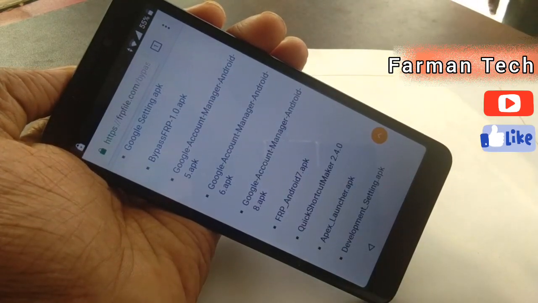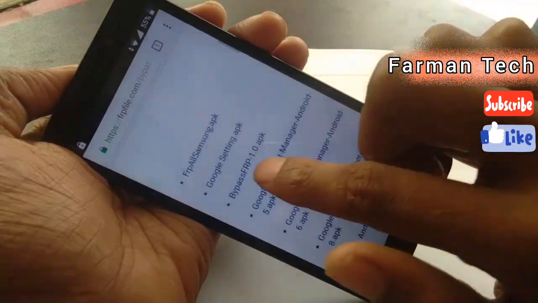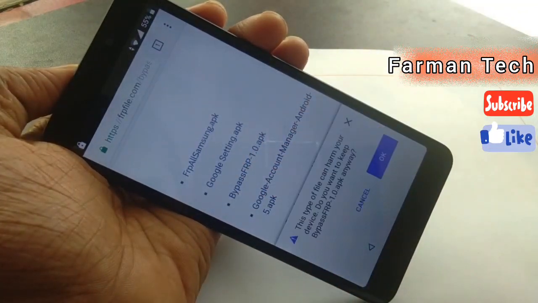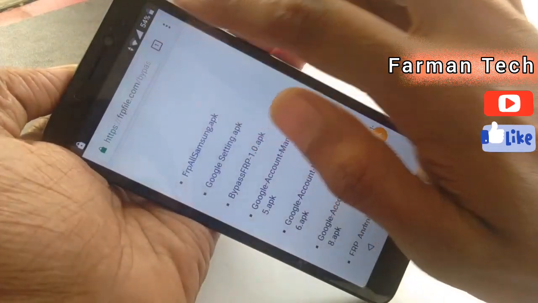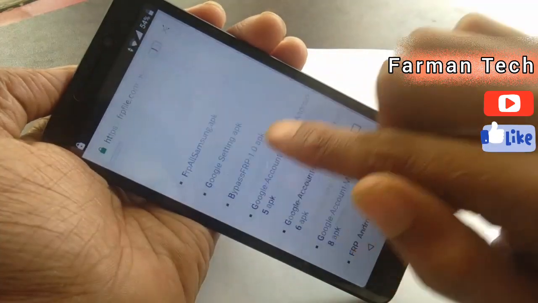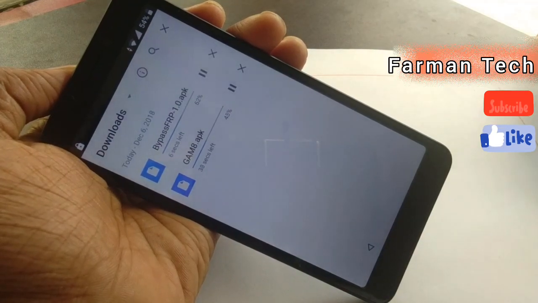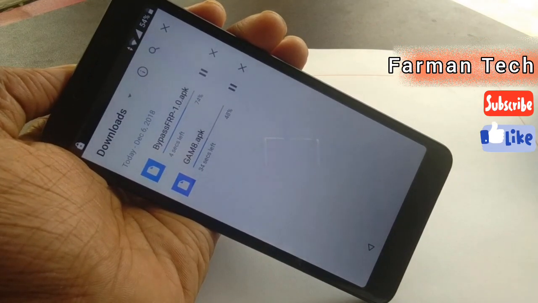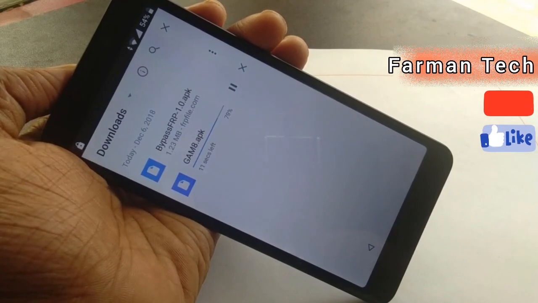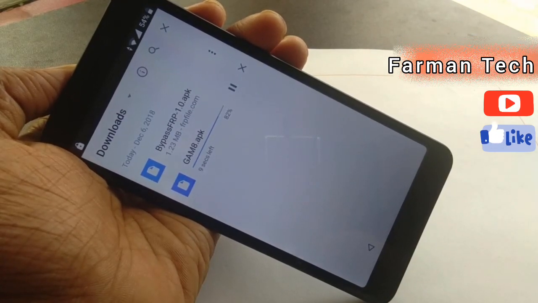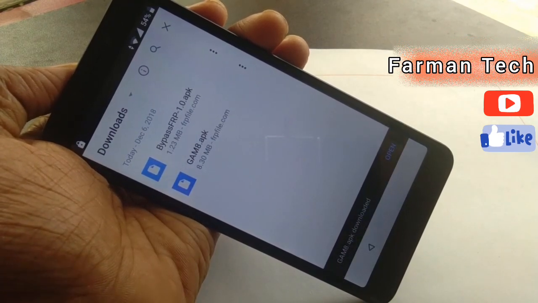Next guys, you have to download Bypass FRP 1.0 APK and okay. Now guys, click on the three dots and go to download tabs. After that, as you can see, two applications are downloading. First of all, install Google Account Manager. As you can see, it is downloading now. When it's complete, then install it.